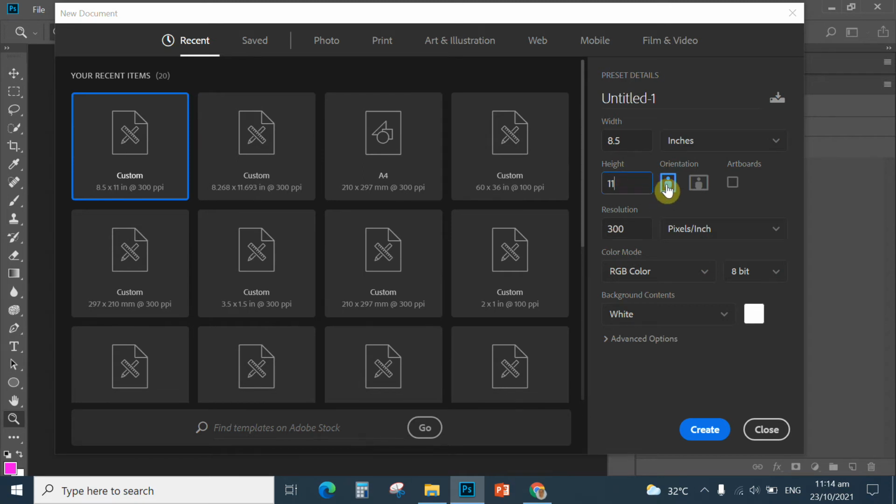The orientation is portrait. So meaning the height is greater than the width. You set the resolution to 300 pixels per inch, RGB, white is the background, and then click create.